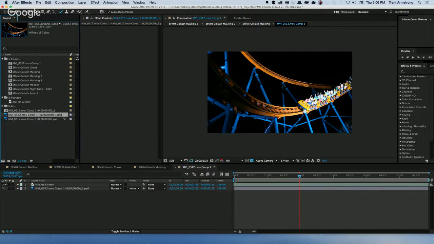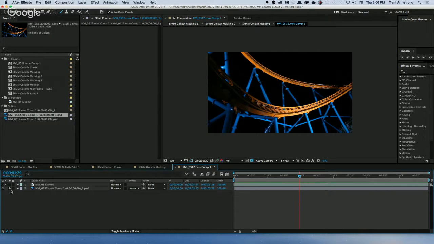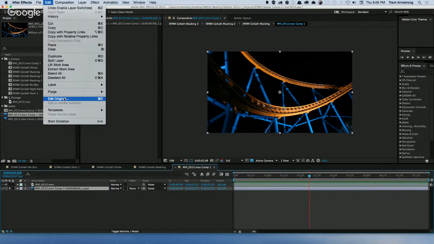So, all right. Now that I've got this in here, I've got my still frame and my coaster, and I just want to isolate the track here. In After Effects, you can click on a layer and do Edit Original.